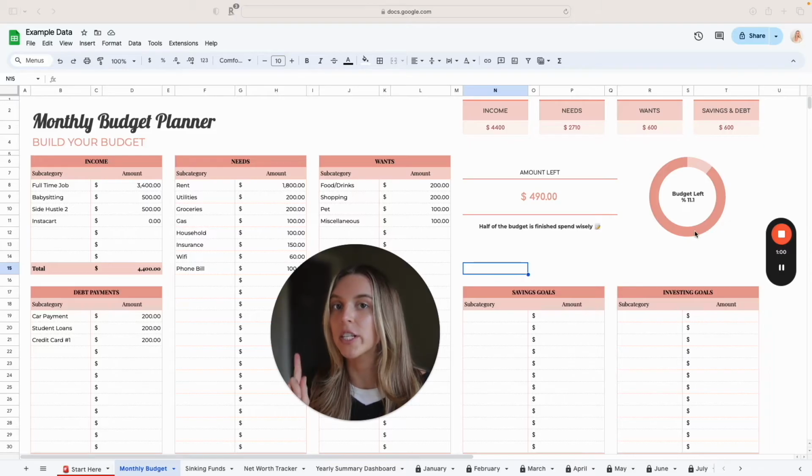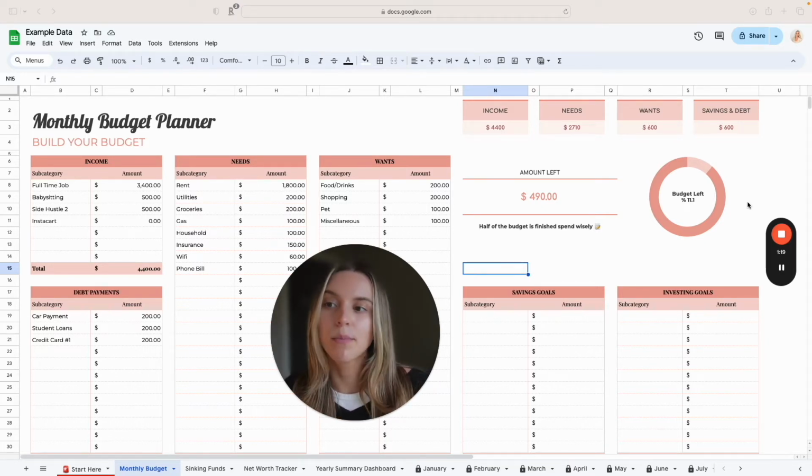But one thing that your budget does not consider is any pre-tax investments. So if you're investing into, let's say, your 401k at work, that's not allocated in your budget, again, because it's pre-tax. So that's important to consider if you're asking yourself, am I saving and investing enough?